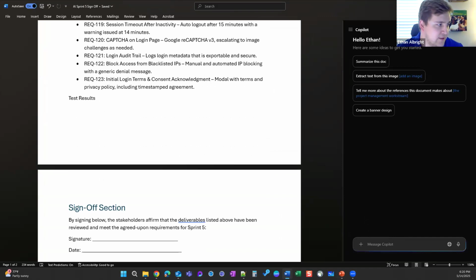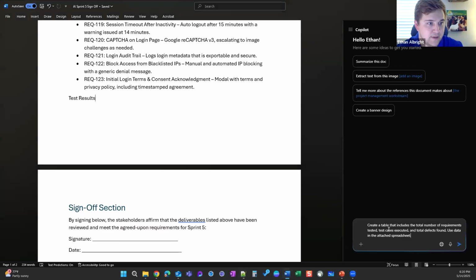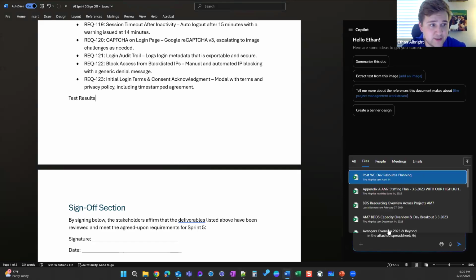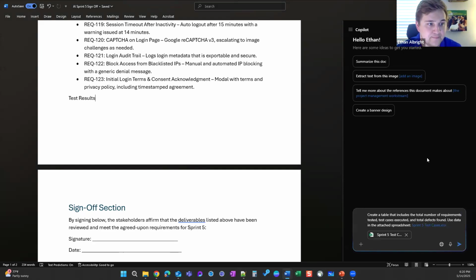But what I'm going to do is, using the prompt over here, I'm going to ask: create a table that includes the total number of requirements tested, test cases executed, and total defects found, and use the data in this attached spreadsheet. So now I'll put test cases, and I have Sprint 5 test cases.